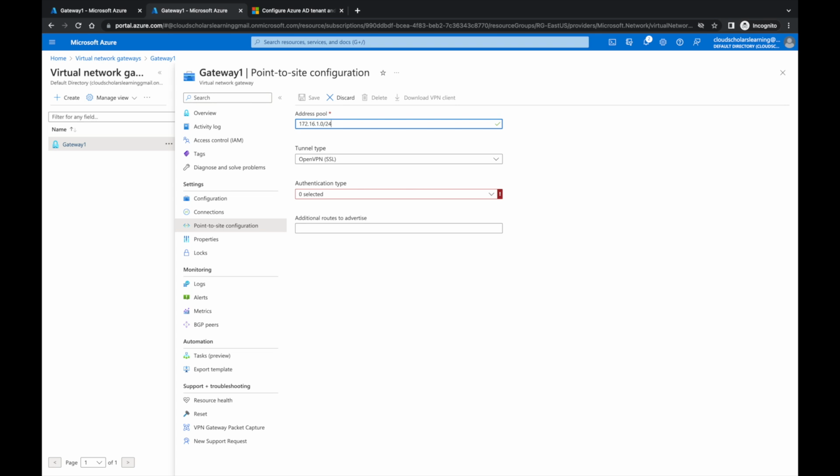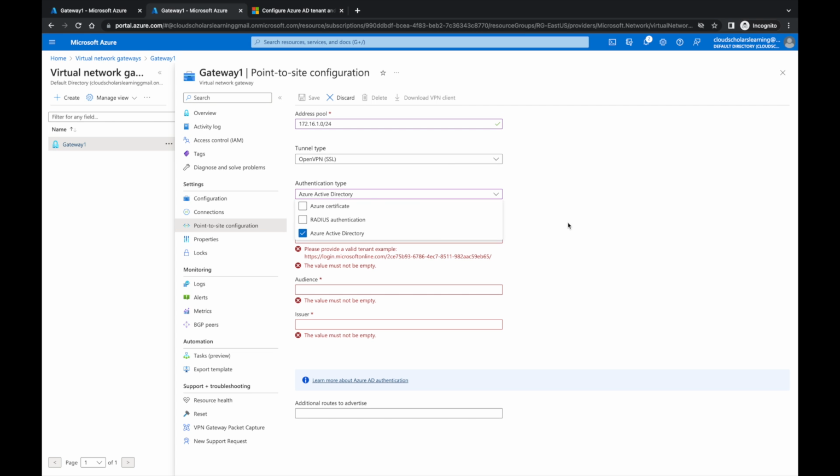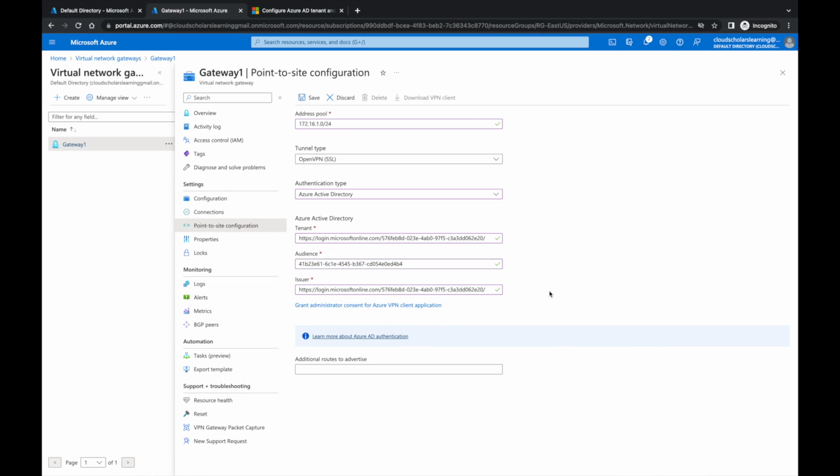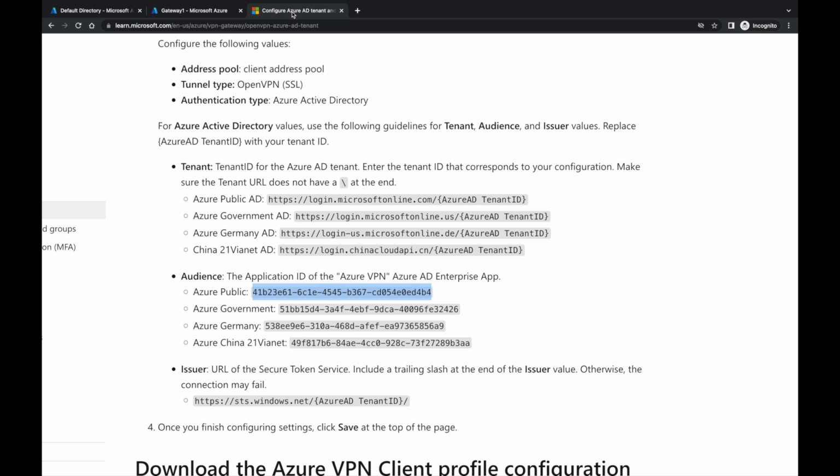So this is the address pool that I came up with. You could choose your own, or you could just use the same one. It doesn't really matter. It's totally up to you. And then the next thing we're going to do is Open VPN. For authentication type, we're going to go to Azure Active Directory. And over here, what we need to do is put in some information like our tenant information. So I'm going to go ahead and get that information right now. All right, so Cloud Scholars, I want you to know, in this Azure Active Directory, what you'll see is this information.